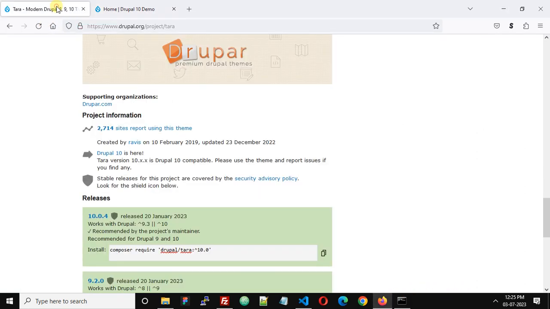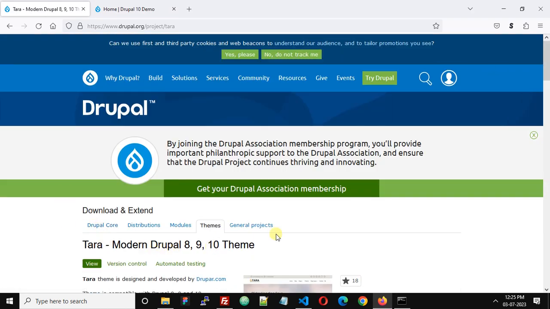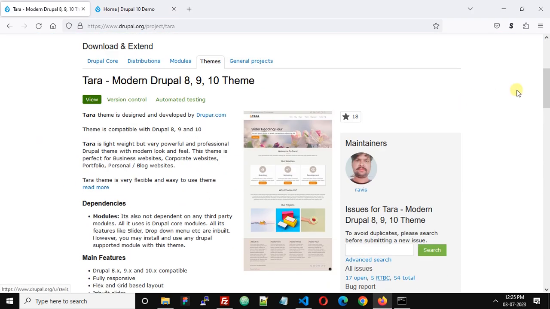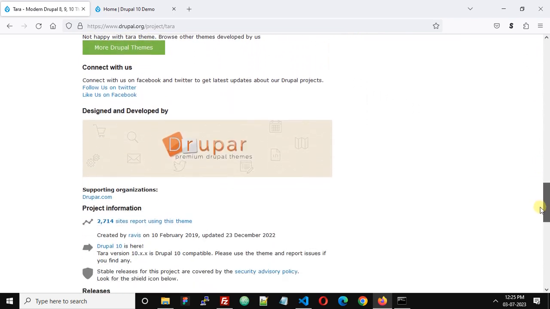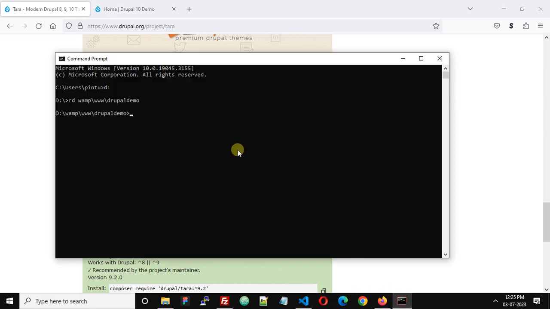I want to install this Drupal theme, Tara, a modern Drupal 8 and 10 theme, using Composer. So I'm going to copy this command, composer require drupal/tara, and press enter.